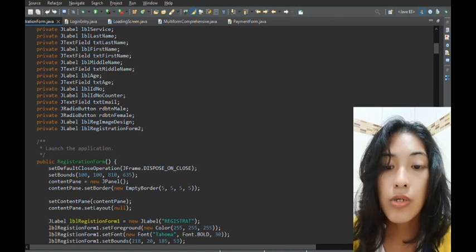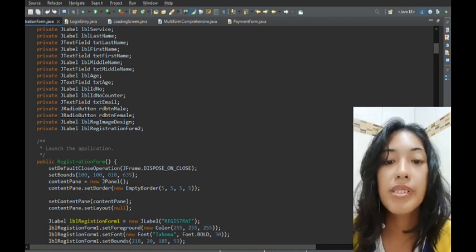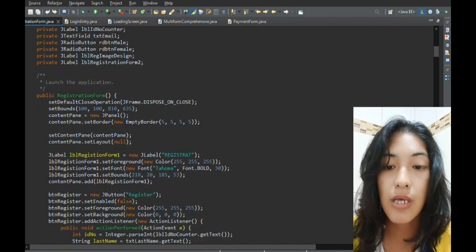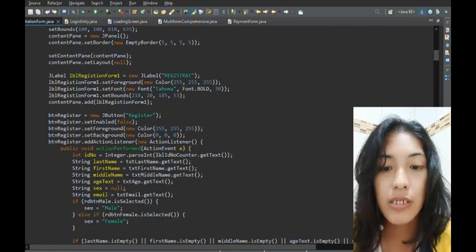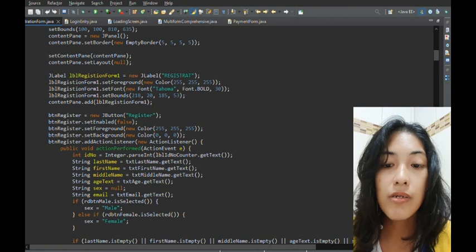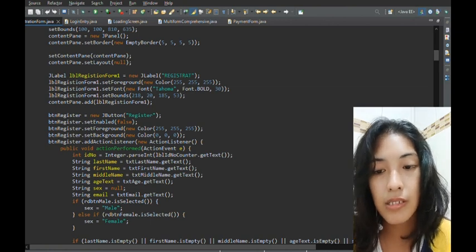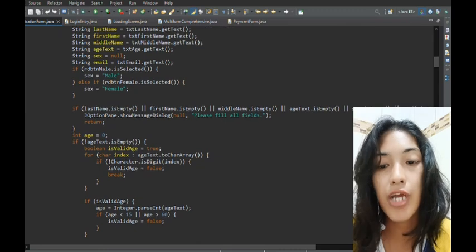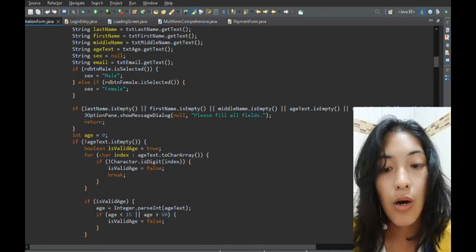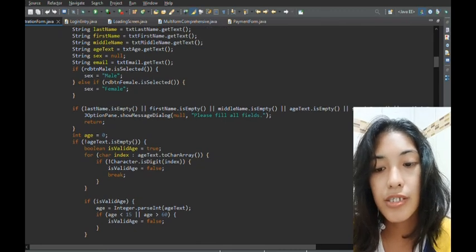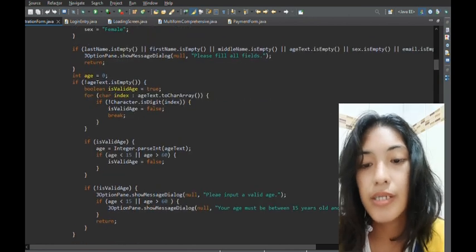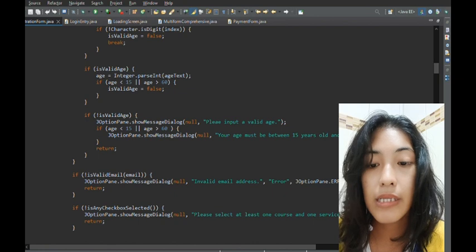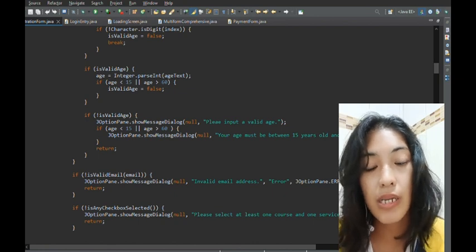Buttons like BTN Register, BTN Clear, and BTN Calculate are created and customized with color, fonts, and action listeners. The BTN Register action listener collects and validates input from various text fields and checkboxes, ensuring all fields are filled, age is within a range, email format is correct, and at least one course and service are selected.